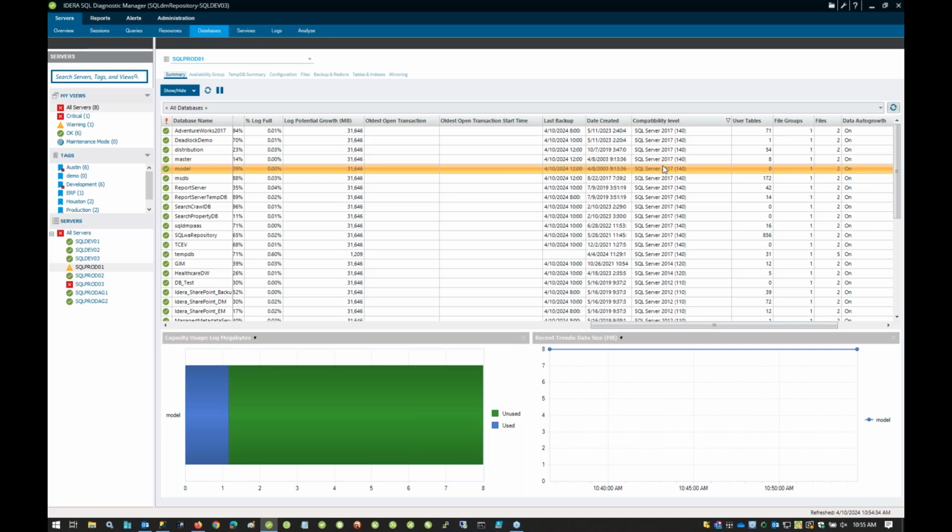So SQL DM has lots of different areas that can help you, not only in query performance and query tuning, but also general overall server health, understanding things like jobs, understanding things like logs, being able to drill into virtualization performance, as well as overall general query stuff, is all available to you.